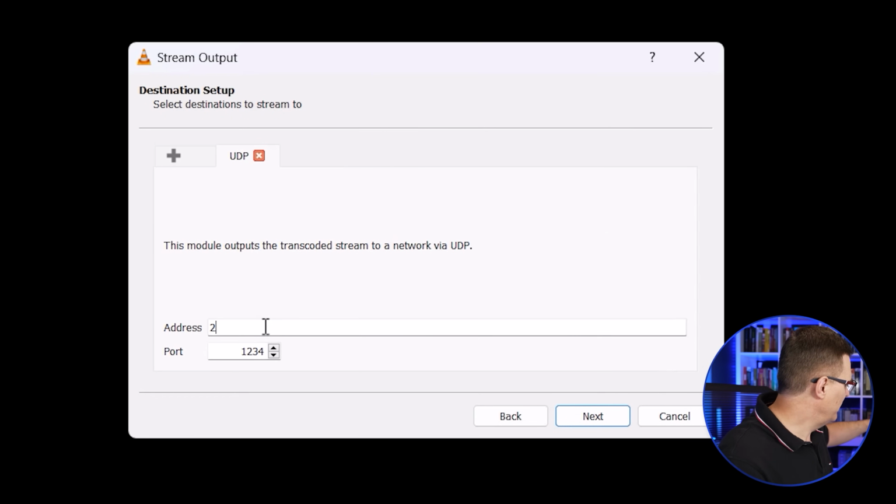And the IP address I'll use is 239.1.2.3. In the old days, we had what were called Class A, Class B, Class C addresses. They aren't really used these days because of CIDR address notation.